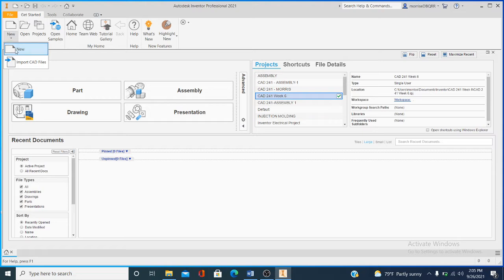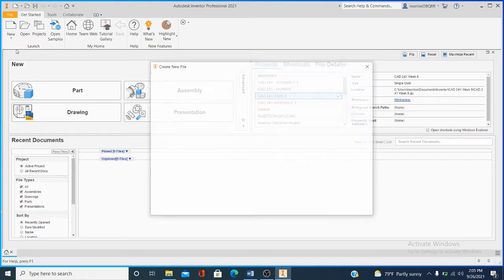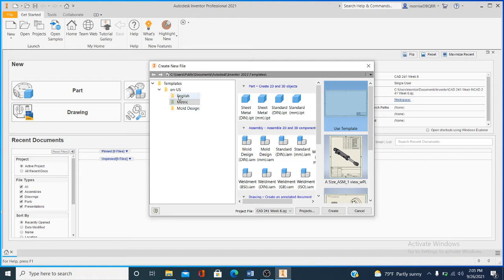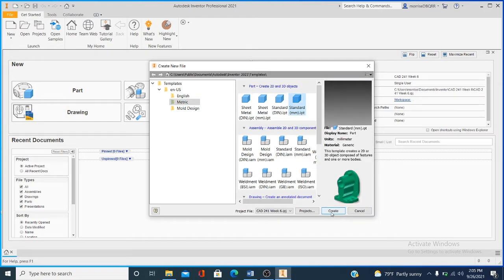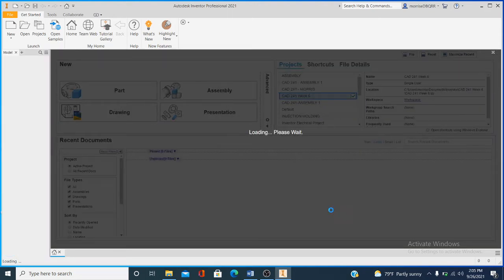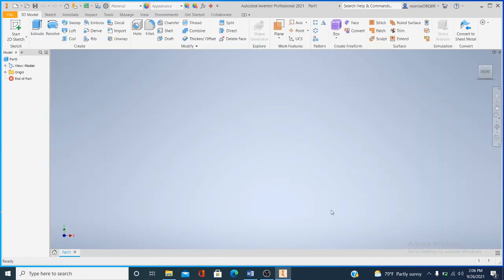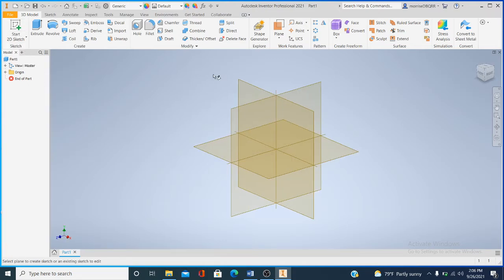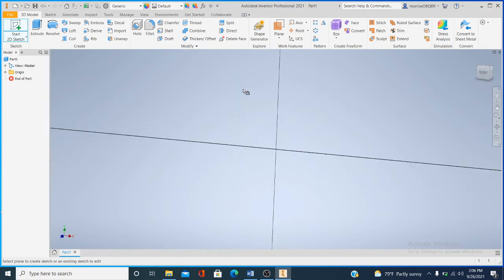Select new. And after you select new, make sure you select the right units here. We're going to be metric. And go ahead and select standard IPT and create. All right, it's going to take a minute before it comes up. All right, we're going to start 2D sketch, and click on the XY plane.